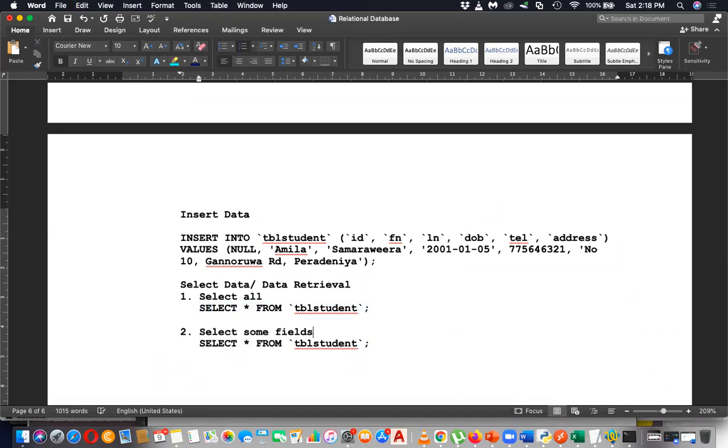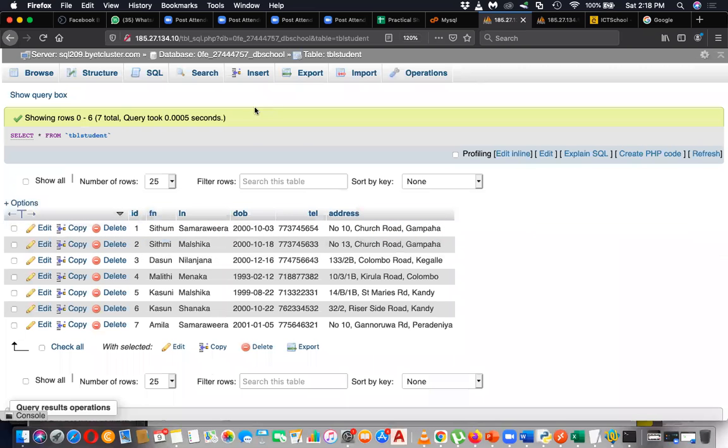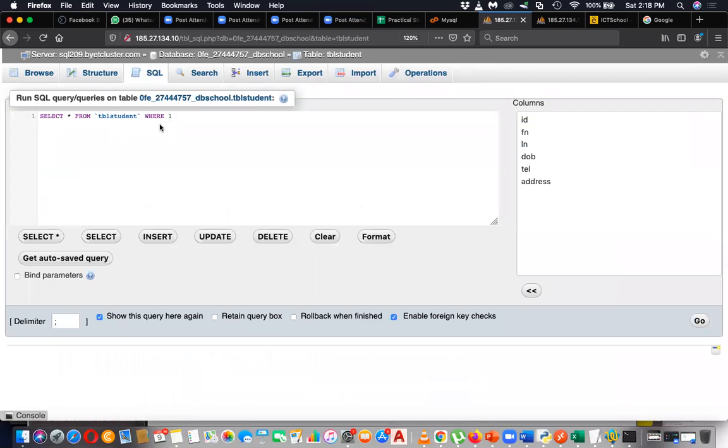Field names ගහලා අපිට පුළුවන් මට ඕන මේ තුන විතරයි. ID first name last name. I can say select ID first name last name from TBL student. So if you execute this one, let's go to SQL. If you execute this one, select ID first name last name from TBL student, you will get this result. You will get ID first name and last name only.